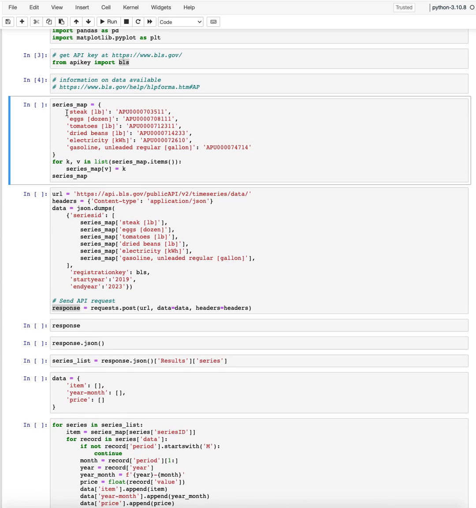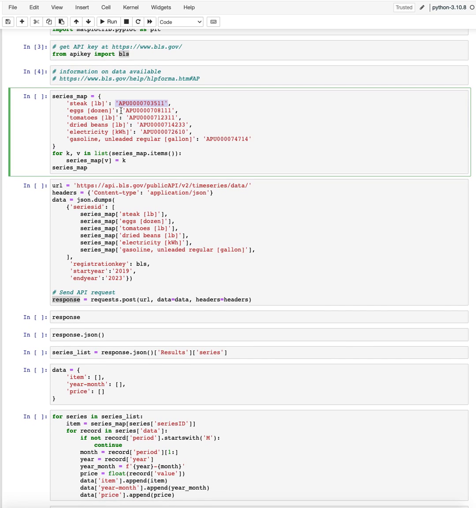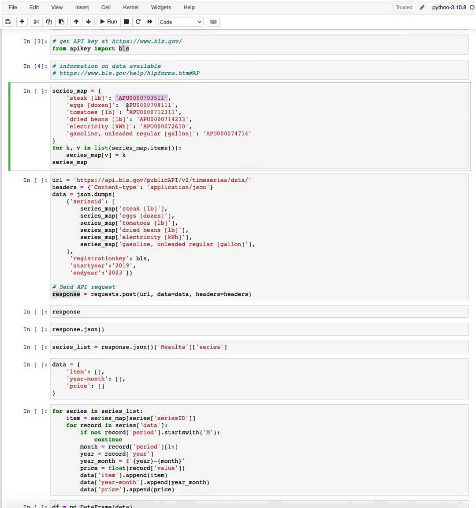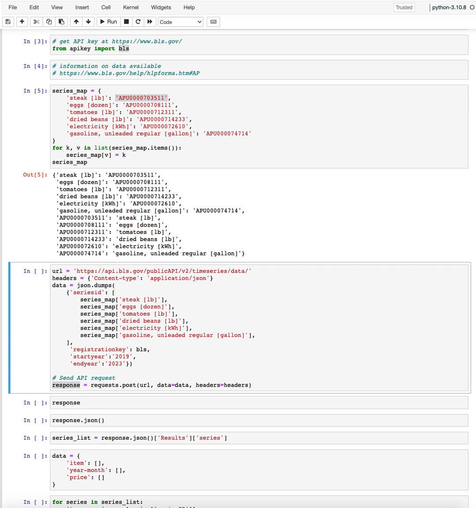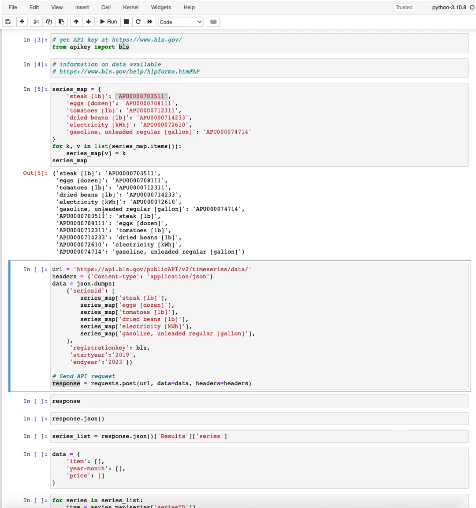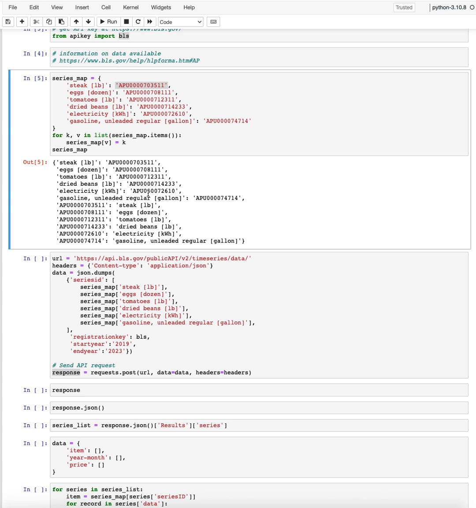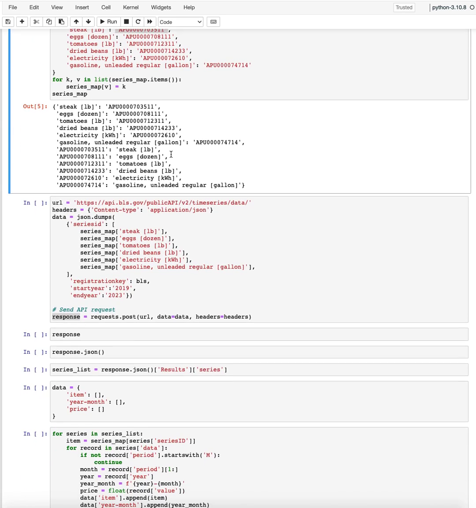And here's what I want to look at: steak, eggs, tomatoes, dried beans, electricity, and gasoline. In order to query these from the website, you have to look up what series ID each would be. So I've just written them in here, and I'll use this series map to query these particular series IDs. I'm also going to do a little bit of back and forth mapping. Later I have to look up, for a series ID, what the item actually is, so I write everything back into this map.